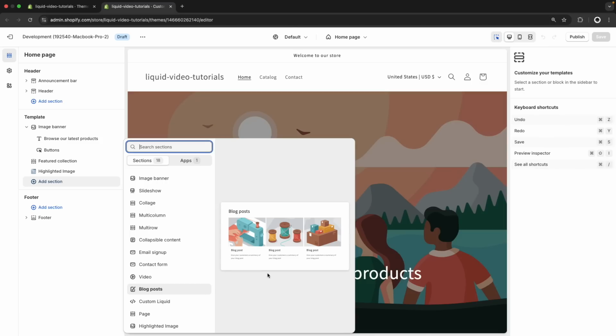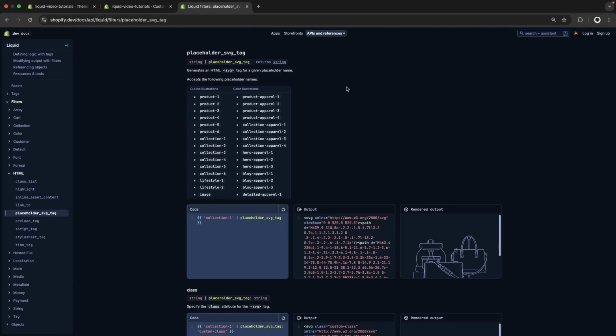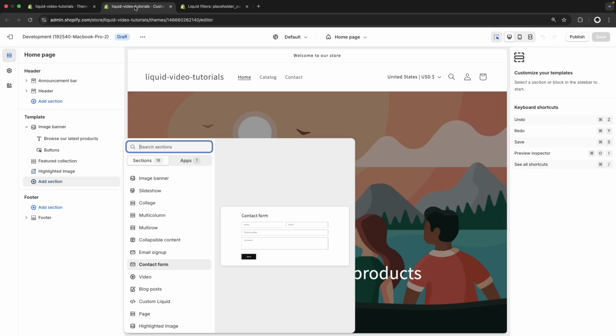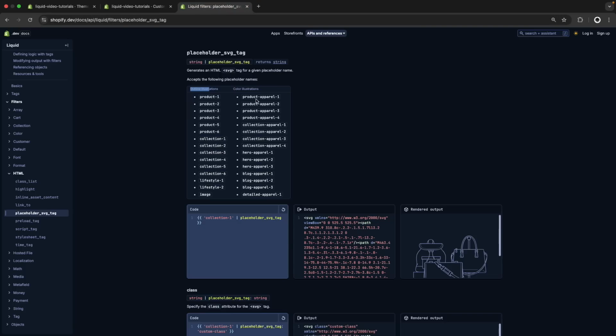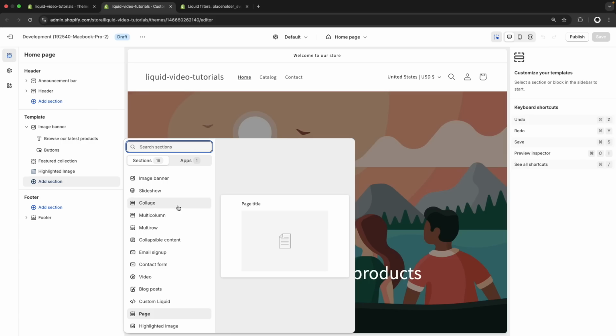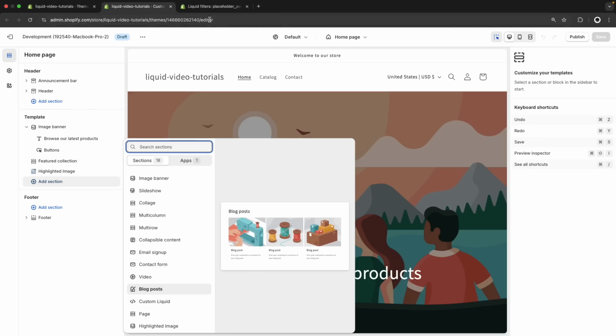So now let's see how we can access them through the sections code. For this, we're going to be using the placeholder SVG tag filter. You can see over here all the available placeholders. There are the columns, the ones that are just an outline, for example. Over here, you can see in page, this is an outline. And then there are the colored illustrations, such as the one used in blog posts.